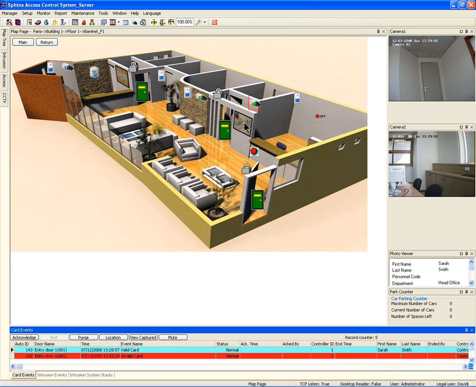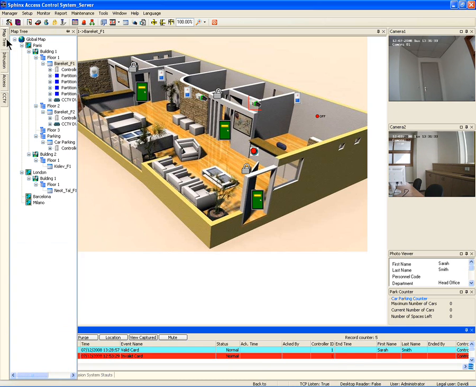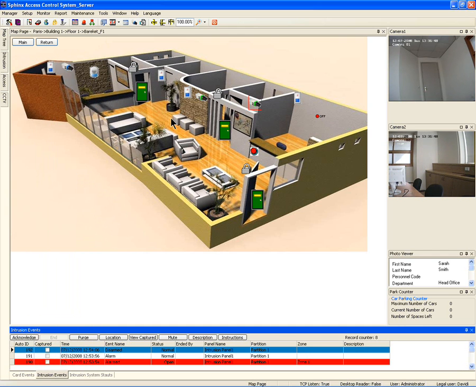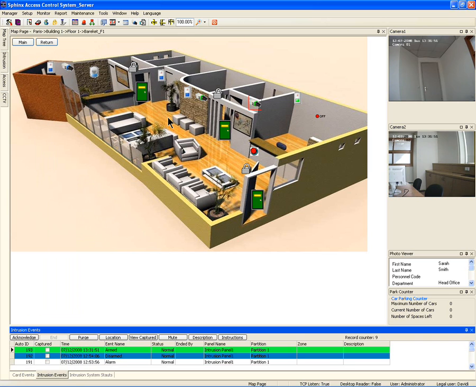Sphinx allows the security officer not only to monitor the system but also to control it. For example, we can arm the entire system from Sphinx. We can hear that the partition was armed, and we can see that one of the zones has changed its status from blue, meaning disarmed, to green, meaning armed. Now, if we will activate the intrusion alarm at this moment, the system will alarm.